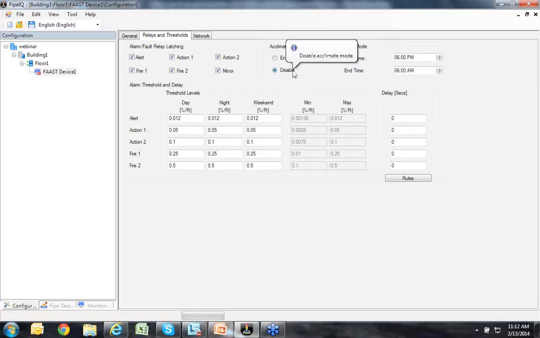So you can see when acclimate mode is disabled, we have our standard day, night, and weekend threshold levels available. If we enable acclimate mode, those gray out, and we have the min and max obscuration levels available. So what acclimate mode does is it allows you to enter an obscuration range that the device will make itself as sensitive as it can in that range based on the ambient particulate level.